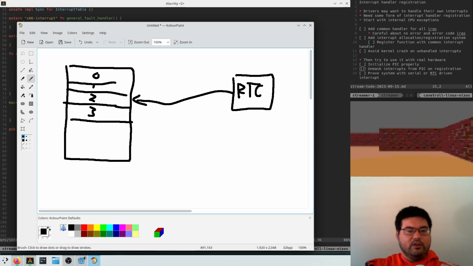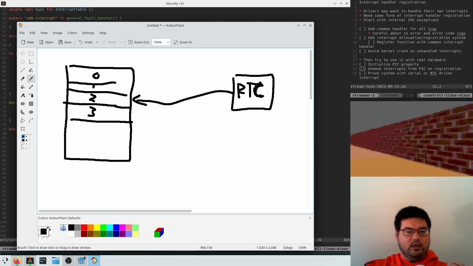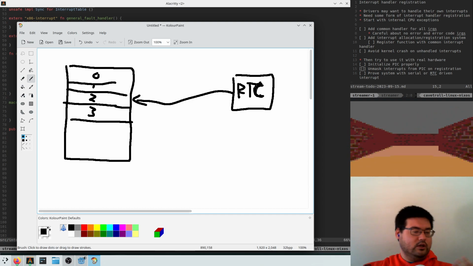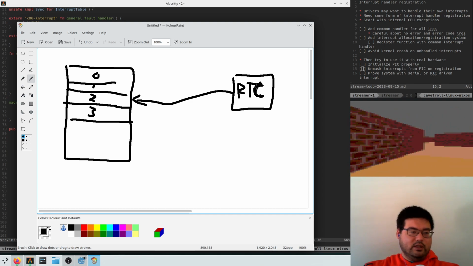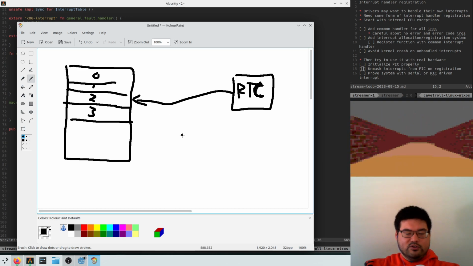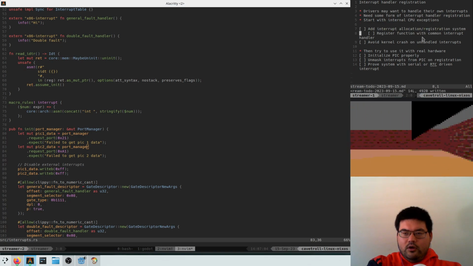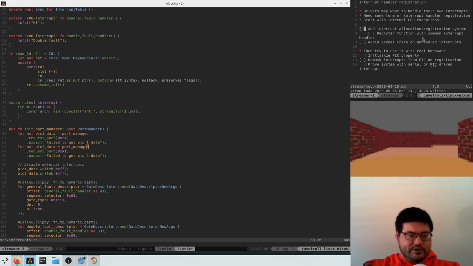So the RTC driver might have some internal structure that it needs to use. For example, we might need to use one of the ports that we've allocated. So we need some way to get data in here as well. So that's where we're gonna start here. And let's just kind of see where that takes us.